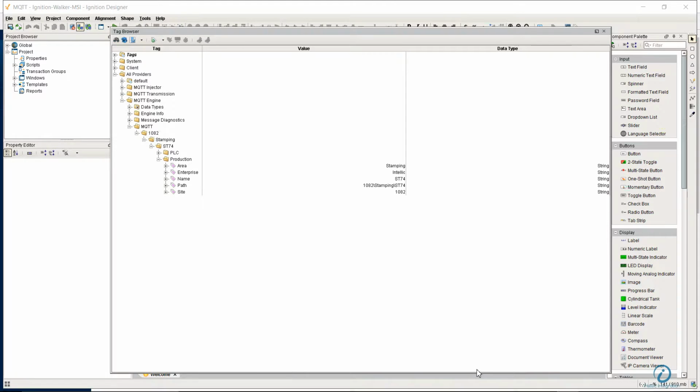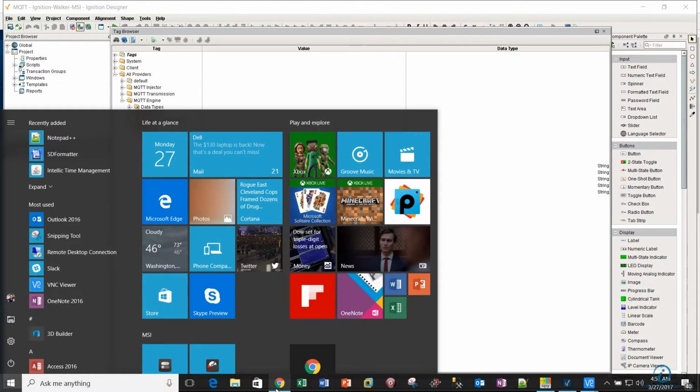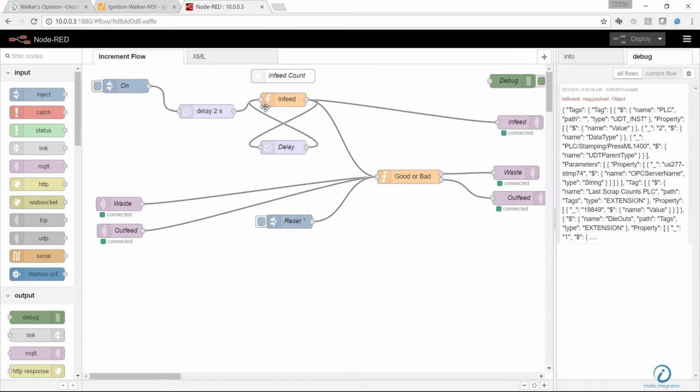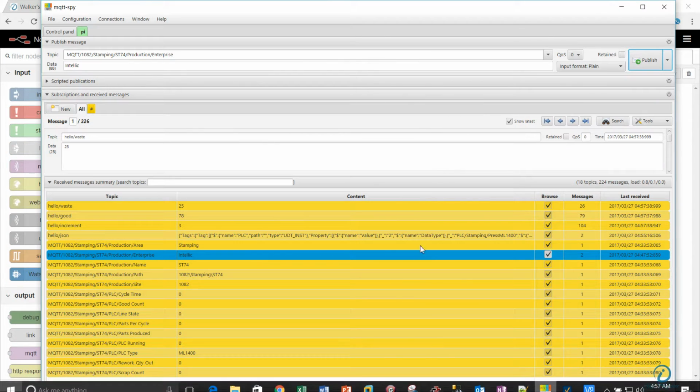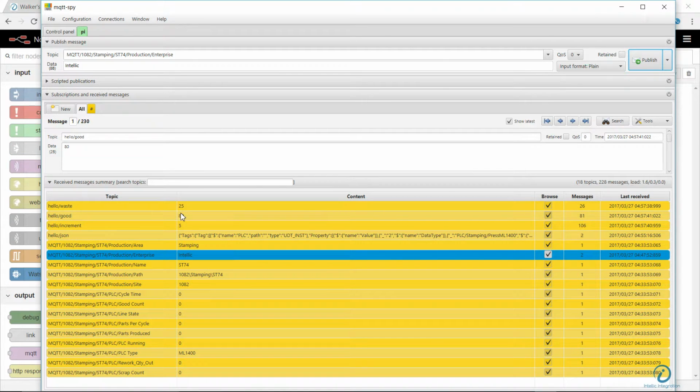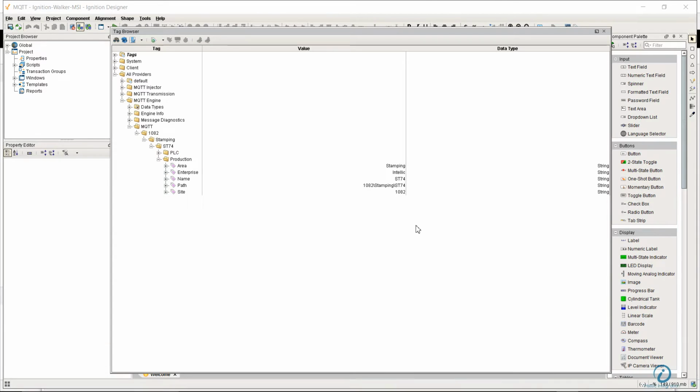So right now, if I go back to Node-RED, all this code here publishes to Node-RED. If I start my simulator, which will run for 100 seconds, and go to MQTT Spy, you'll notice my simulator is running. I've created 81 good parts. I've incremented for the 10th time. I've got 27 bad parts. And then I've got my hello JSON that spit out. But in my gateway, I don't.